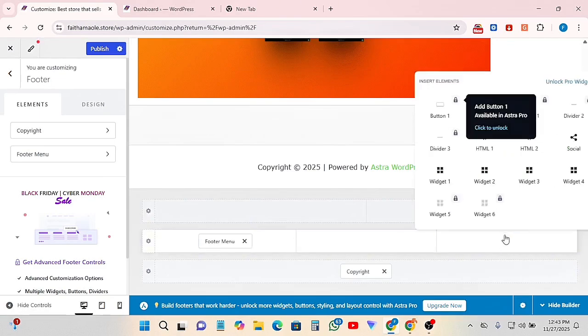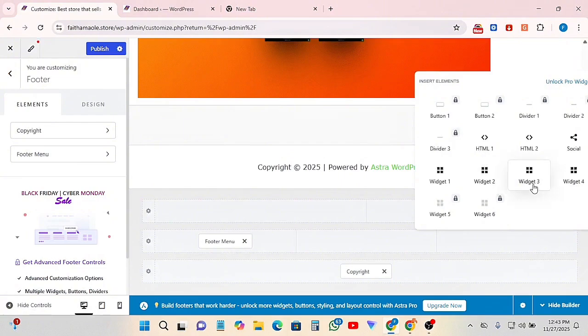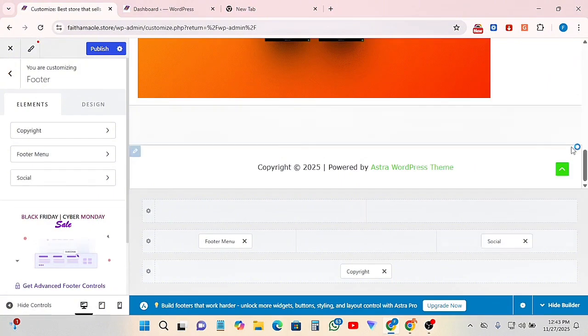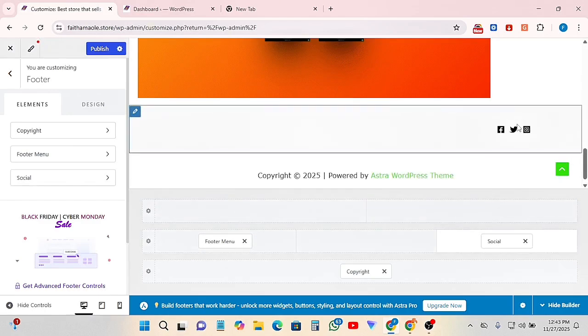So we want to add something here again. What again do we want to add here? You can use the widget to add something, or you use the HTML. Let's say we want to add social share. This is it. We want to add footer menu.